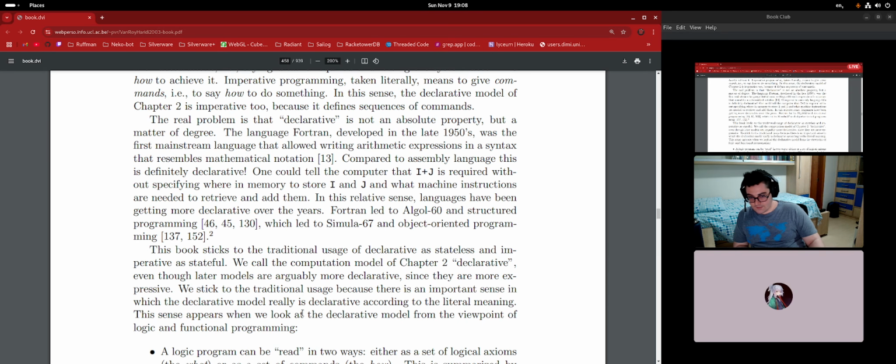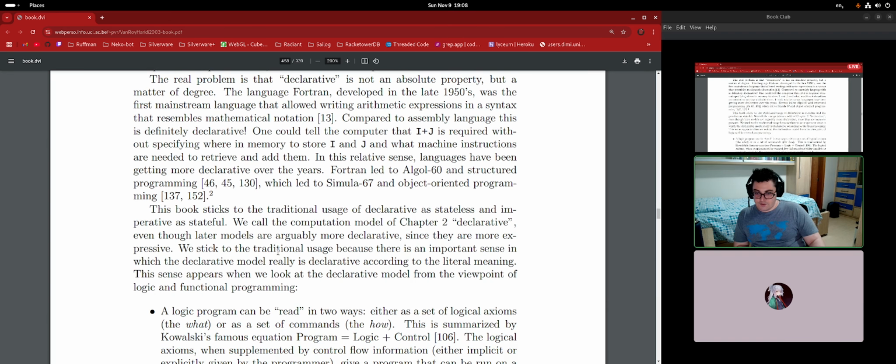But well, we stick to the traditional usage because there is an important sense in which the declarative model really is declarative according to the literal meaning. Yeah, so we are bending ourselves to the traditional usage just for us to agree that the declarative model really is declarative according to the literal meaning. This sense appears when we look at the declarative model from the viewpoint of logic and functional programming.